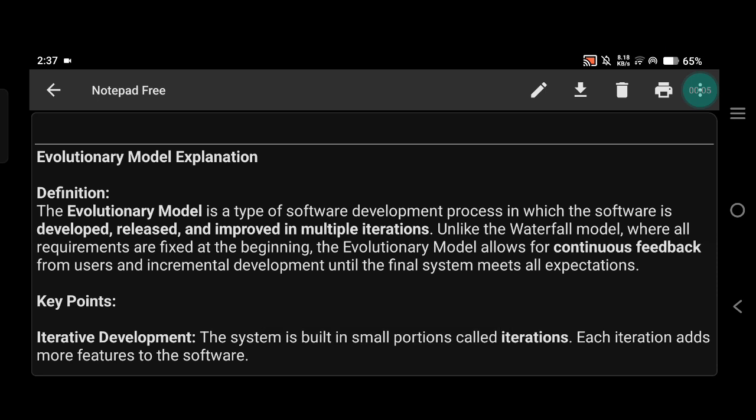Today we are going to talk about the evolutionary model in software engineering. A model that helps you develop software step by step while continuously improving it based on user feedback. Okay. So the definition is the evolutionary model is a type of software development process in which the software is developed, released and improved in multiple iterations.